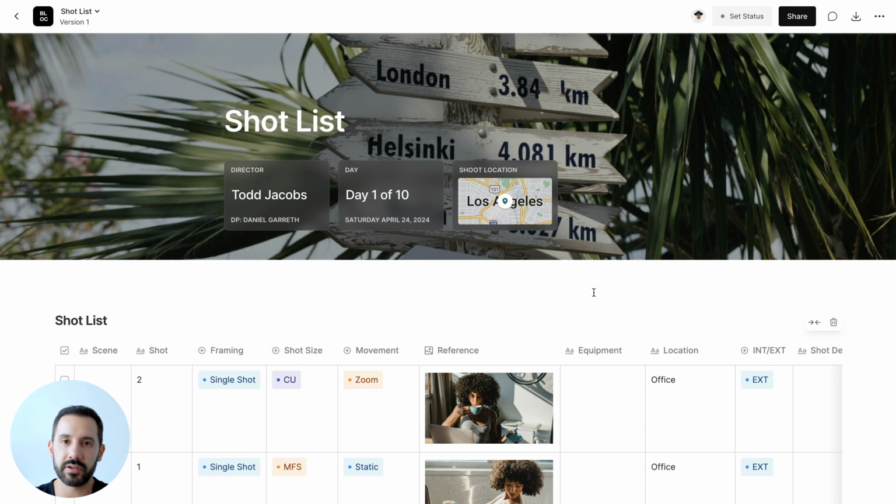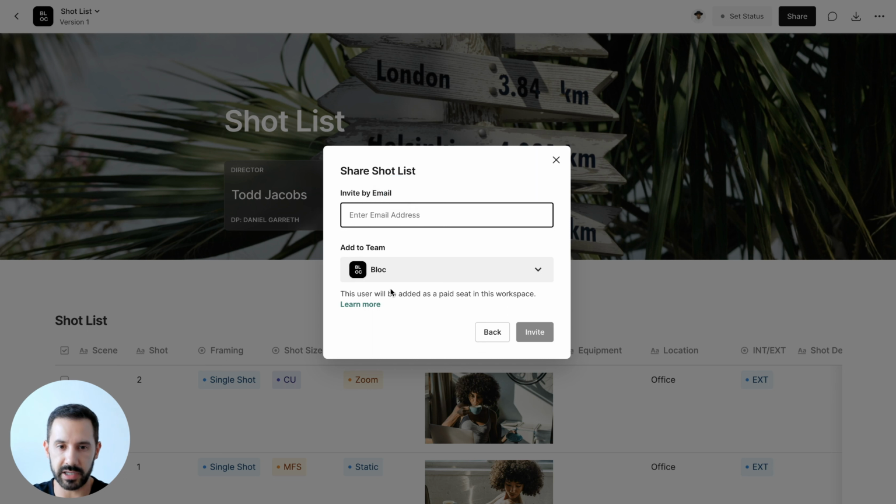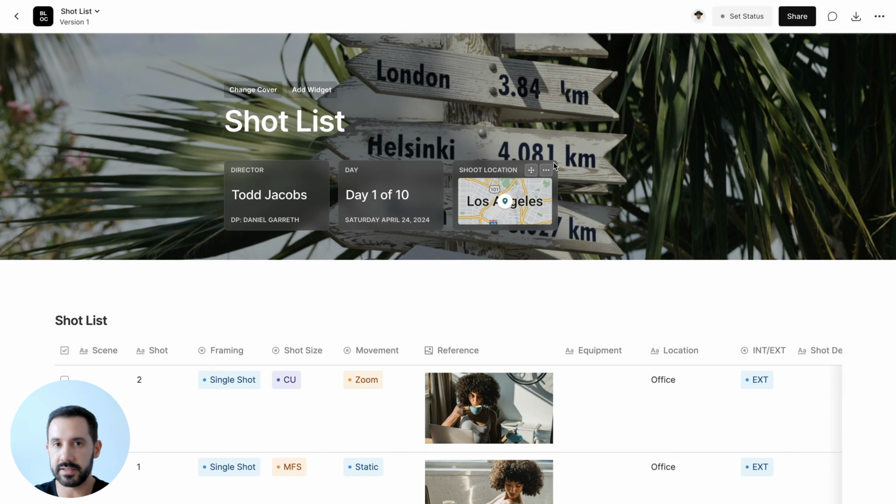All right, so let's talk about collaborating with other people, whether this is the DP, the producer, anyone else on the crew that needs to see or collaborate on the shot list. First of all, if we come up here and click share, you can, of course, just invite collaborators directly to your document and to join your project. If you do this, you'll just simply enter their email address and you're essentially inviting them to join the project. They will create a login to Assemble and they will log in and be able to work with you within Assemble as a teammate.